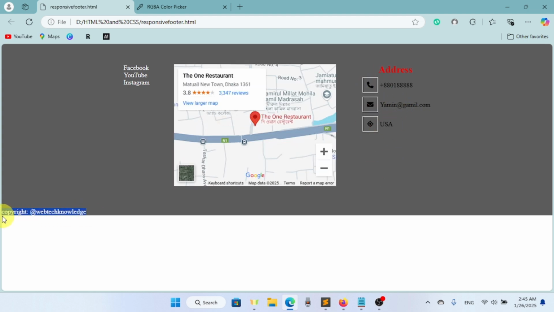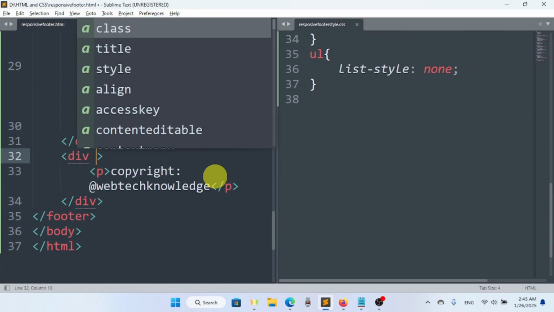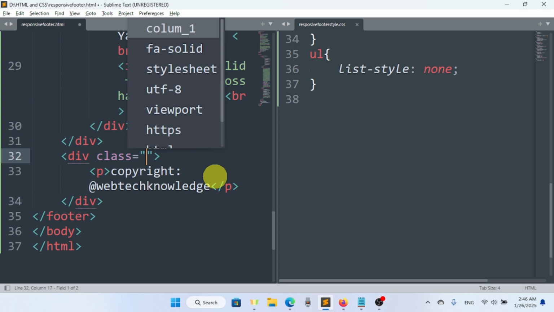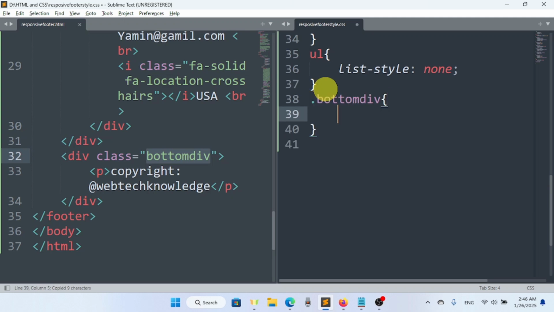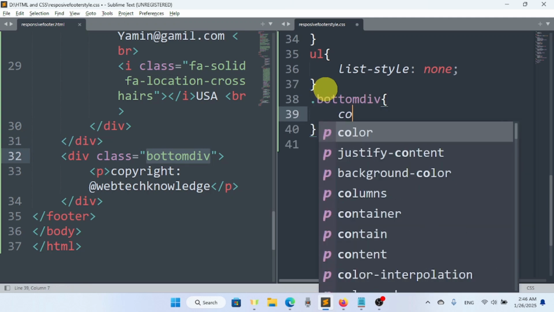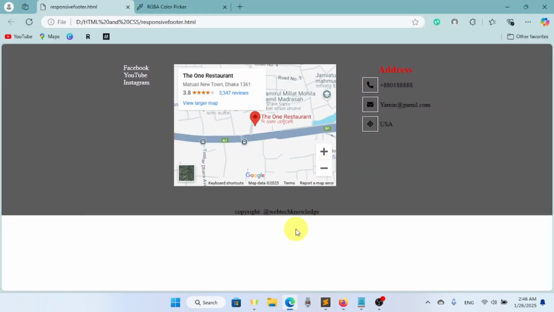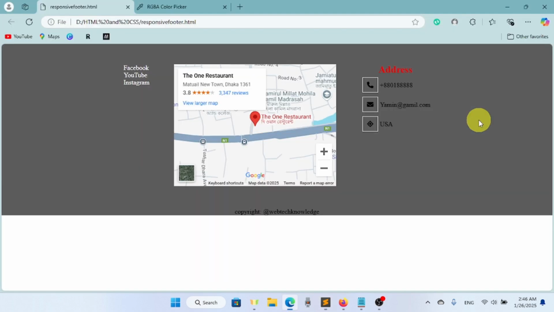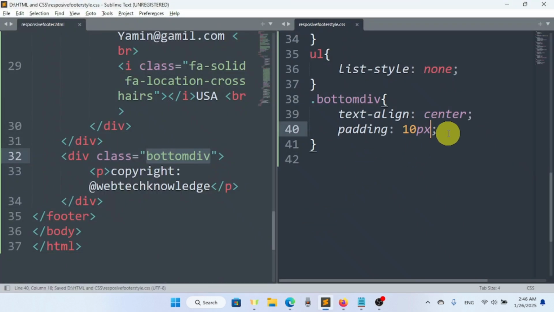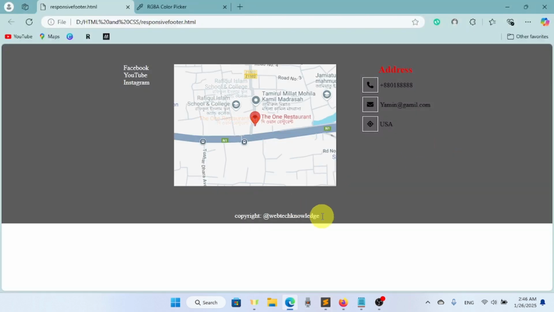Now we have to put this copyright in the center. So to do this, let's give it a class bottom div. Okay, so just copy it and paste it here, dot class name, and then I will say content text align should be center. If I refresh it, now you can see we are in the center, and I can add some padding here, padding of 10 pixel, and we can change the color also, so white. So this is our footer.